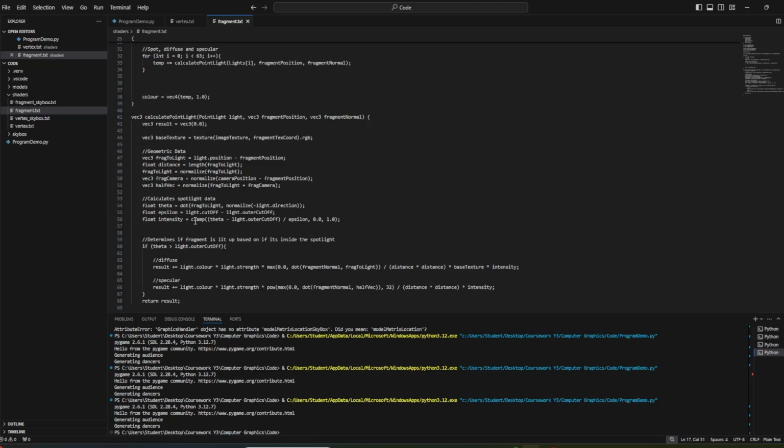The base color of the fragment based on the texture is stored. Then, the vector from the fragment to the light is calculated, the distance of this vector is also stored, and then the vector is normalized. The vector from the fragment to the camera is also calculated and normalized. Finally, the vector halfway between the previous 2 vectors is then calculated and normalized.